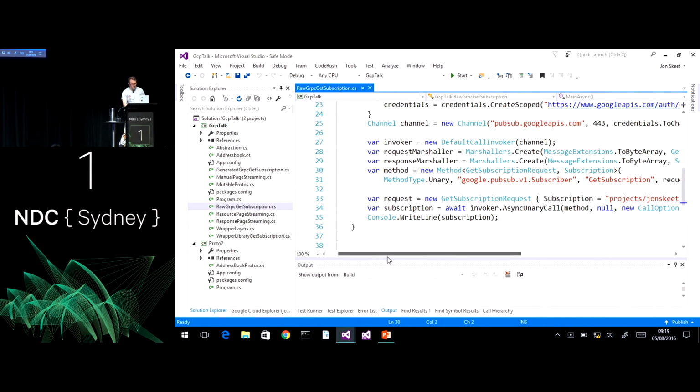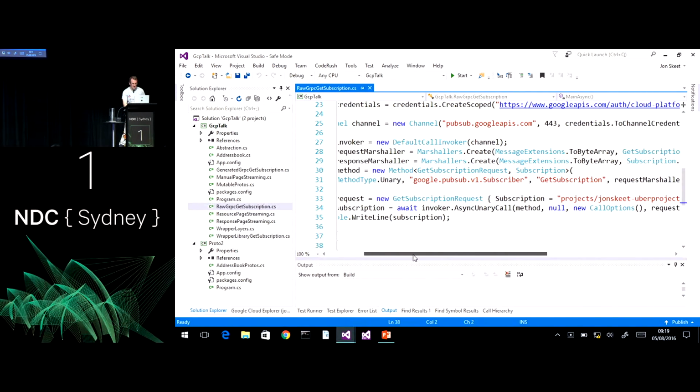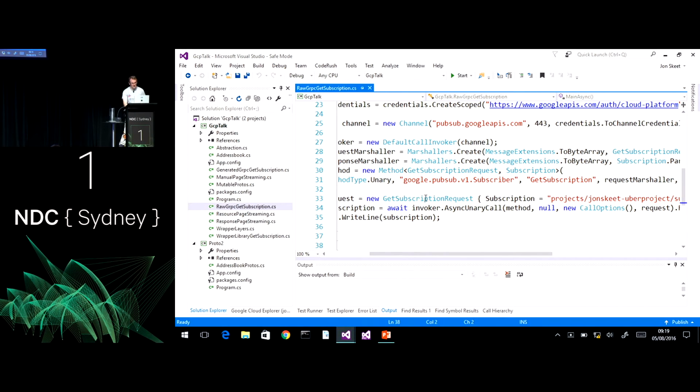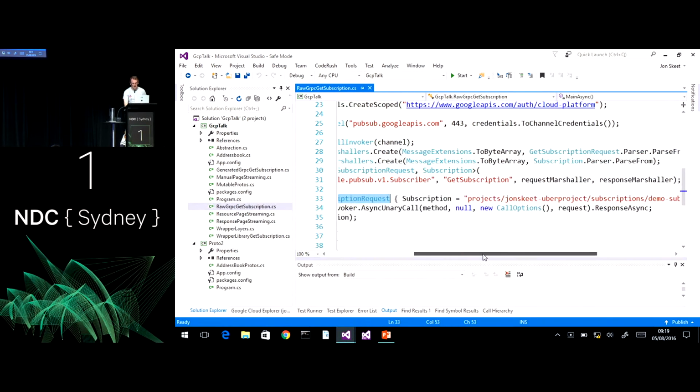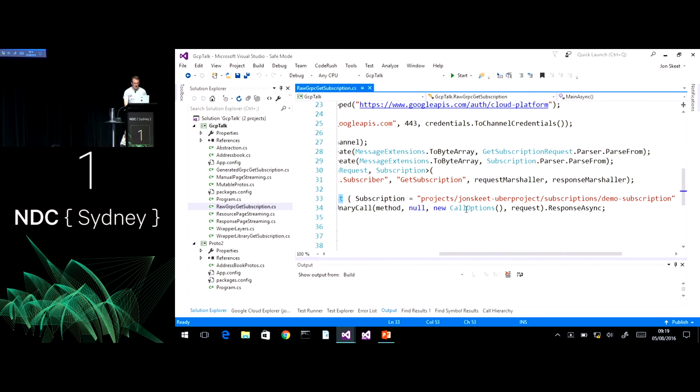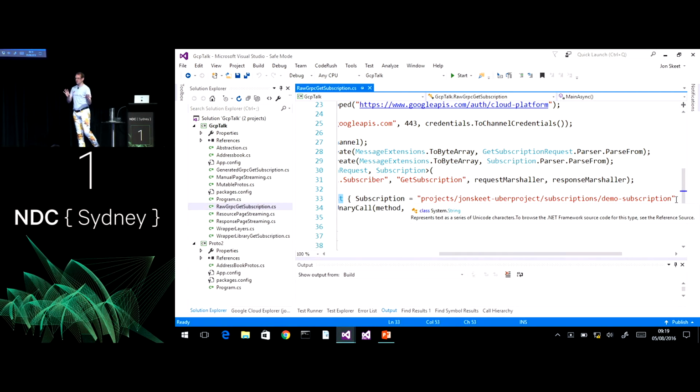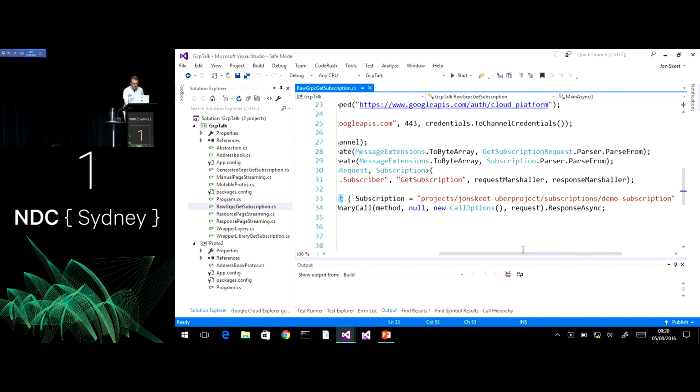Then we can create the request. And the request is fairly simple itself. This GetSubscriptionRequest just says, fetch the subscription with this resource name. Depending on time, I may talk more about resource names and resource IDs later on. We'll see where we get to. So this is an existing subscription.